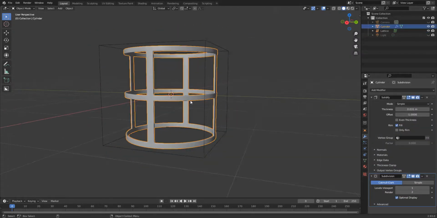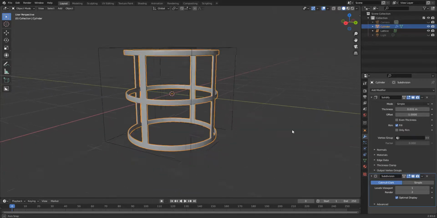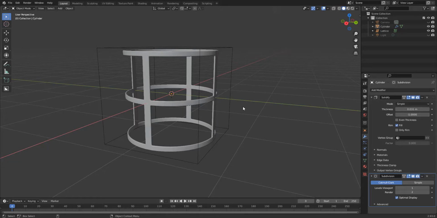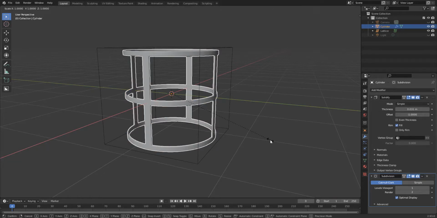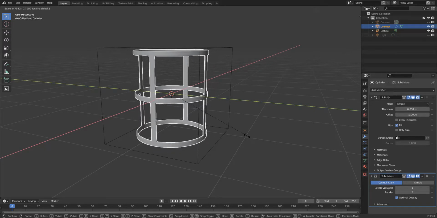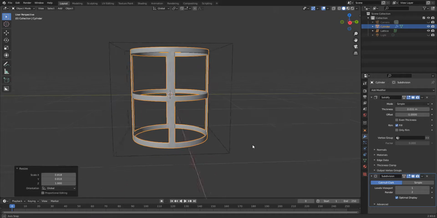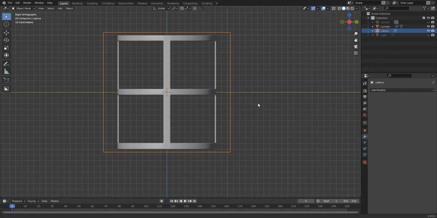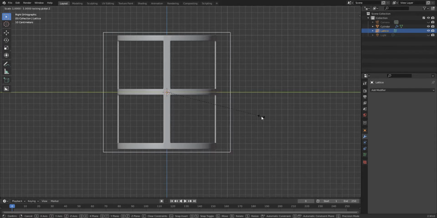Now I noticed that our frame is a little bit too wide. So I'm going to go ahead and scale it down in the X and the Y axes. I select the frame, press S, and then Shift Z so that it will only scale on the sides, like so. And I'm also going to do the same thing for the lattice. S, Shift Z.